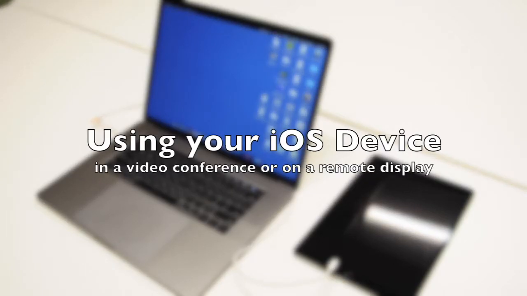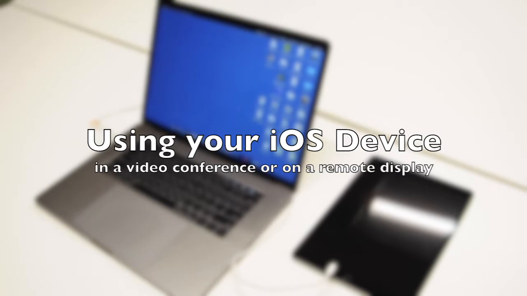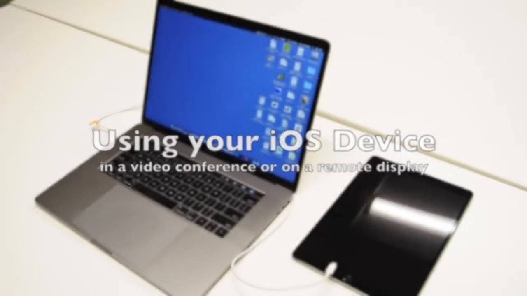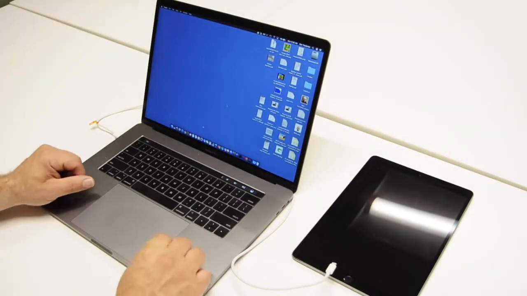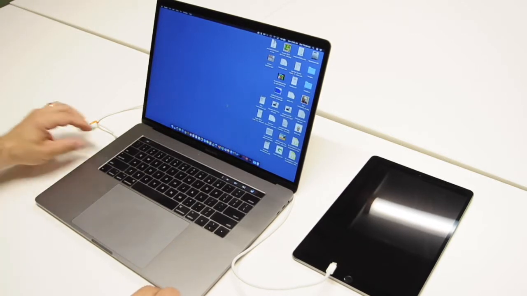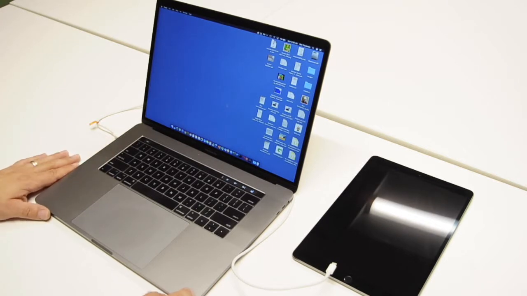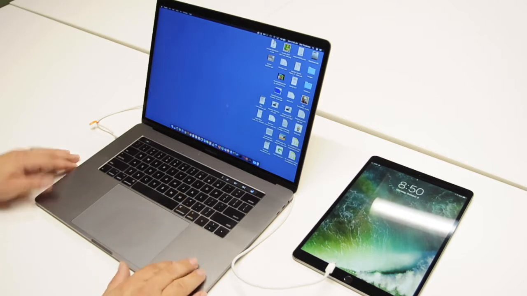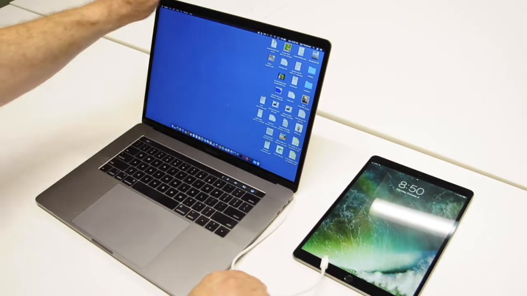This video addresses the question of how do we connect our iOS device to a computer if that computer is being used to broadcast in, like, a video conference. The parts you'll need to do this are your iOS device, of course, and you can just have that on. Your computer just turned on, and then an interface cable.